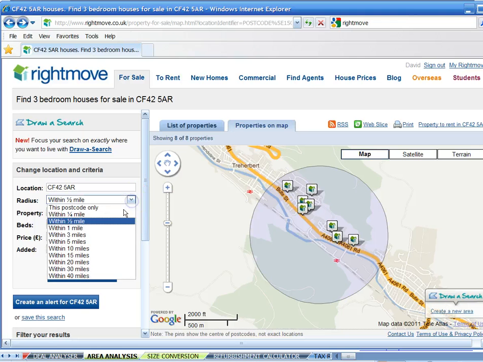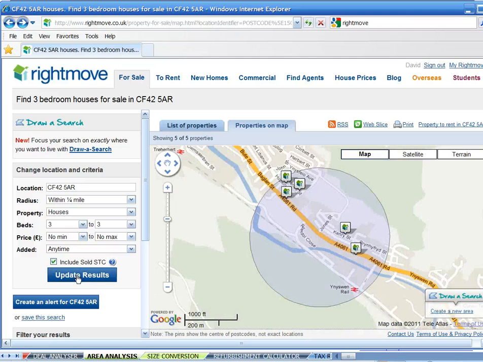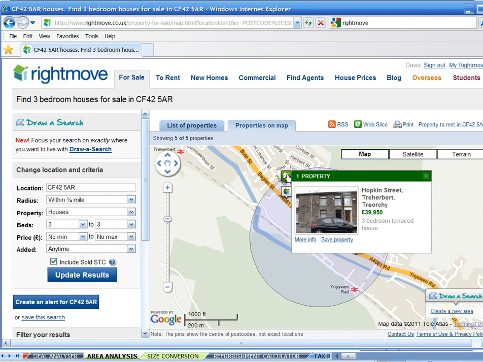I'll just set this down to a quarter mile to see if that makes any difference. Update the results. So this is a quarter mile radius of this particular postcode, and we assume that this postcode is the postcode of the property which I'm looking at, thinking about buying. Now we're able to go and look at the map and have a walk round.